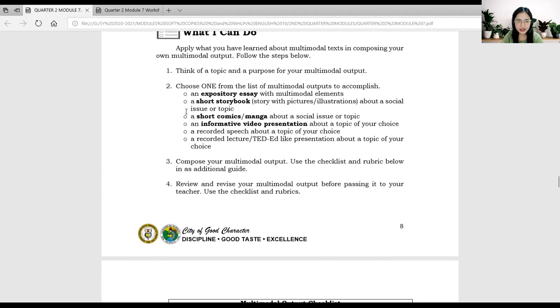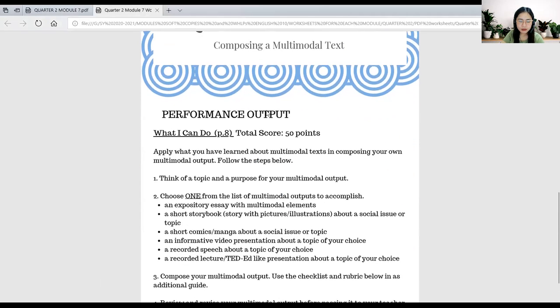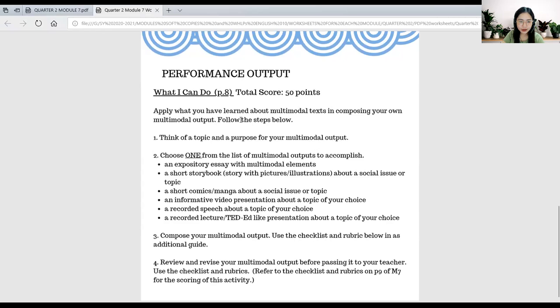Pili kayo dito, alin dyan ang gusto nyong gamitin, and then submit to the Google Drive link I have given you. Dito sa inyong worksheet, nilagay ko lang yung instruction. Kasi syempre, hindi nyo naman kailangan ilagay dito. Okay?